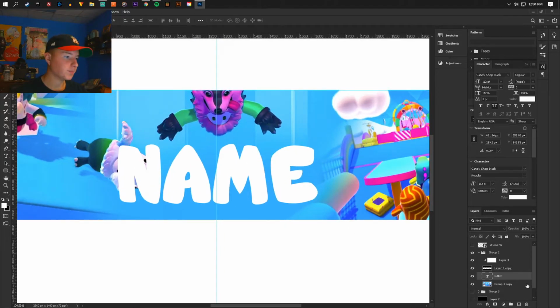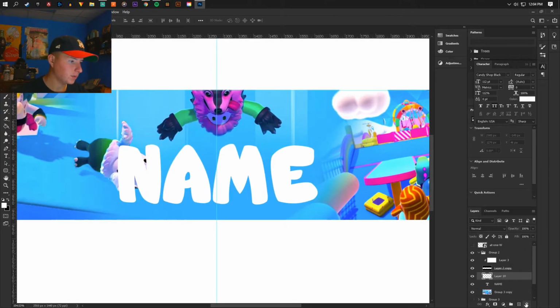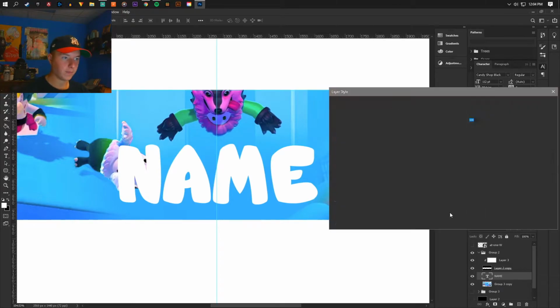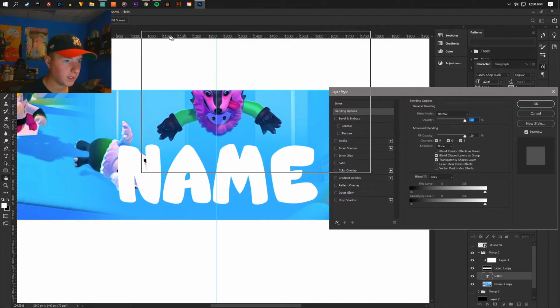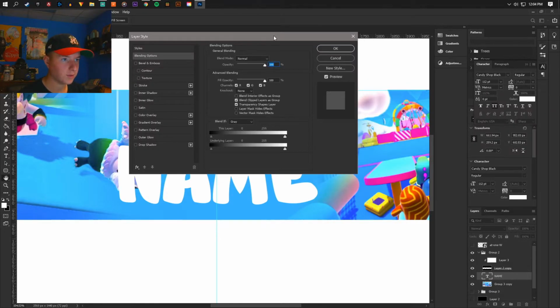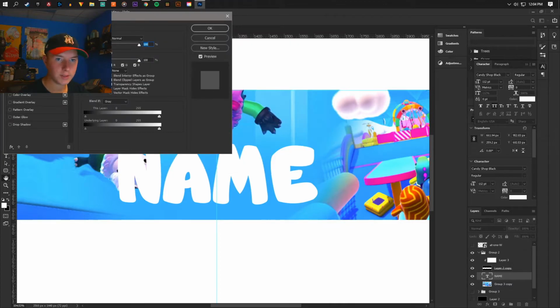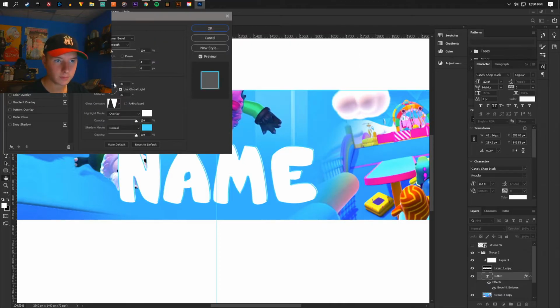So past this, pretty much what I'm going to do is I'm going to add a, what is it called? Kind of a bevel, I think is what I'm going to go for. So try and get this out of the way. So bevel. But what we're going to do is make this soft.